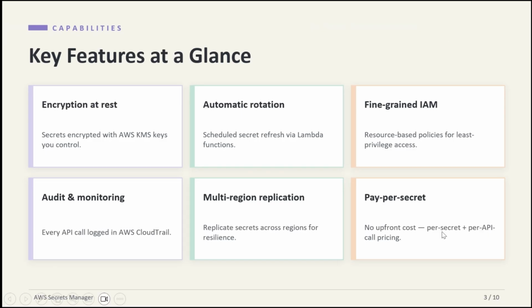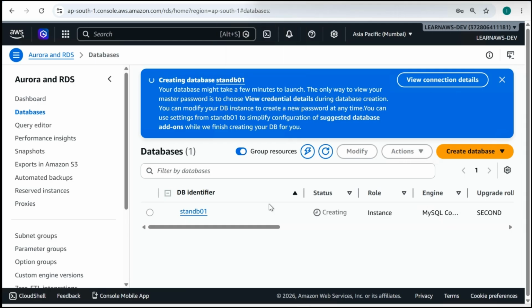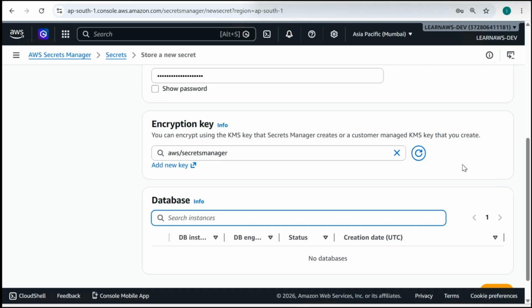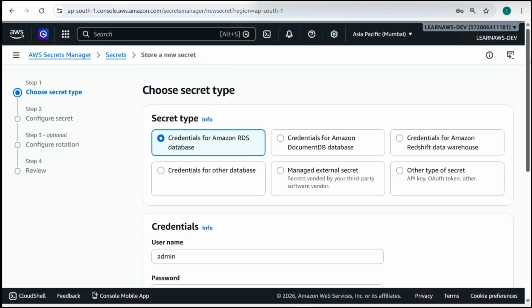So here it is clearly showing no upfront cost. We have to pay per secret and pay per API call pricing. So that is something which you need to be very clear about. So I will go and show you that again. Go to the secrets.